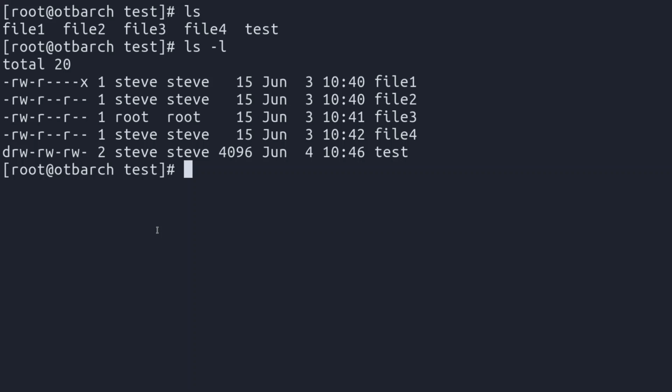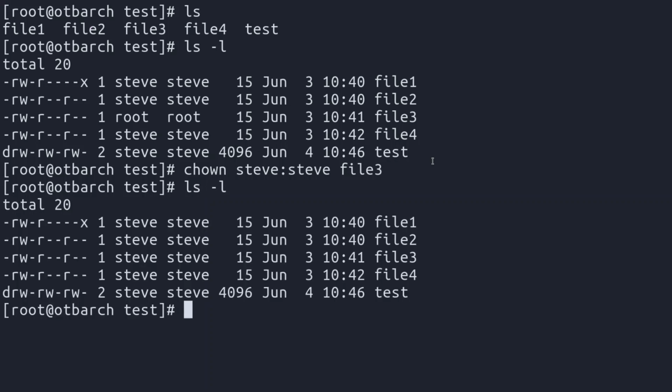Right, let's start by changing the ownership and the group of file3, which is currently assigned to root. So all I'm going to do is go chown, and I want to change it to me, and I also want to change it to the Steve group. And I just type the name of the file. So chown Steve:Steve file3. At the moment you can see it's root, but let's do ls again. You can see it's now back in my name. Okay, let's just clear that.